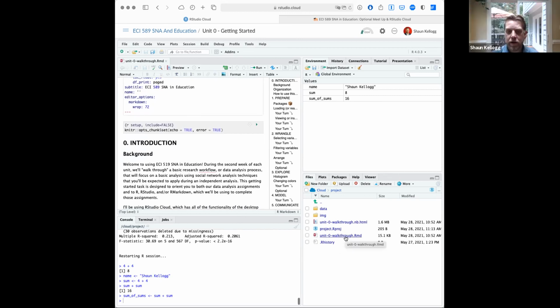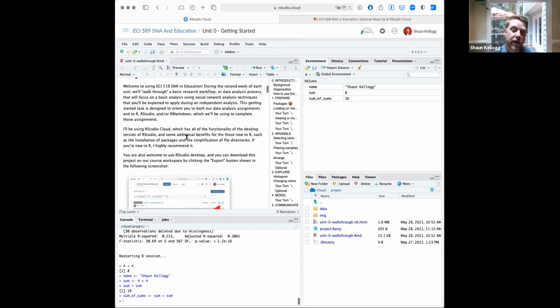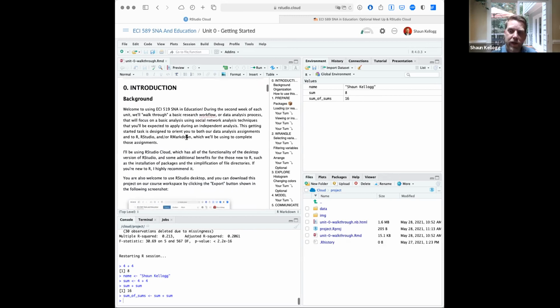Yep, click on this R Markdown thing, and you should have the guided walkthrough that we'll be going through today. In the second week of each unit, you're going to get a file that looks just like this that'll take you through and give you background information and teach you about some of the code we'll be using and ask you to practice some of the code, and there'll be some activities for you to do. It's kind of like an interactive textbook, basically.